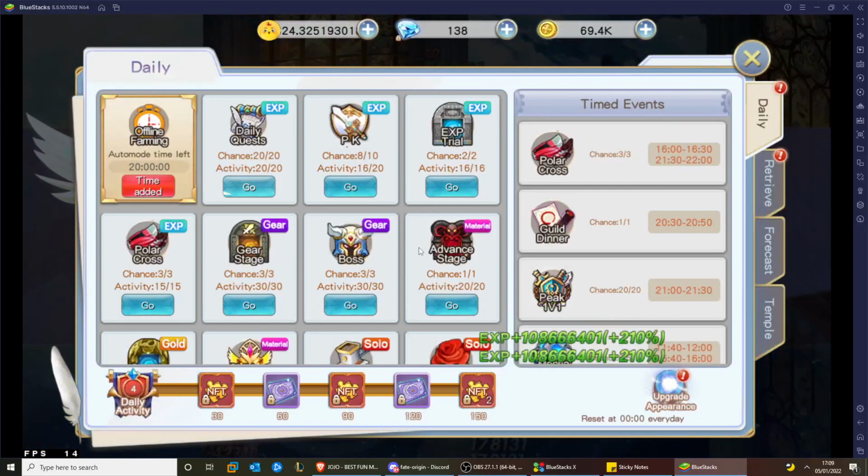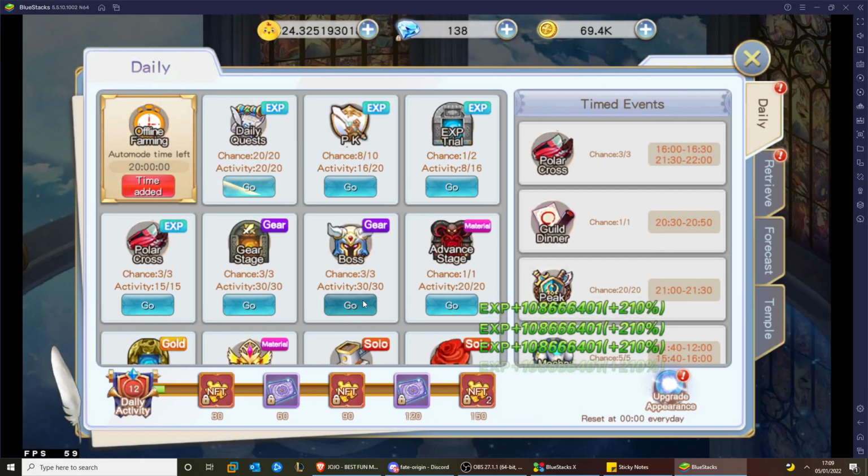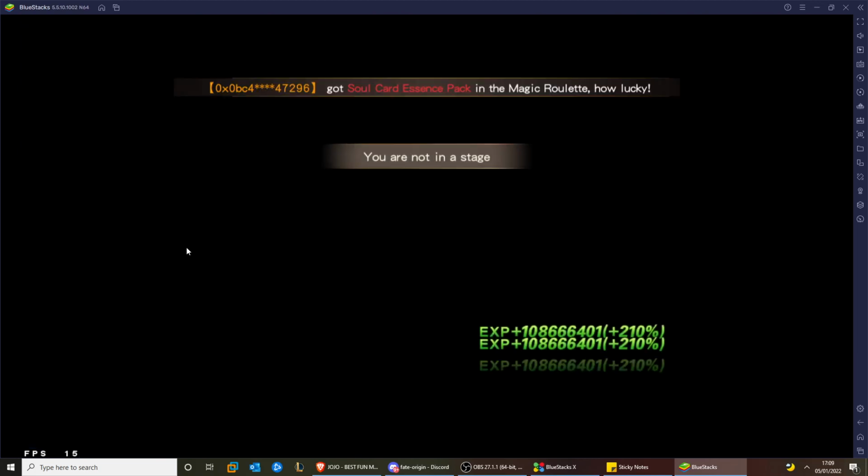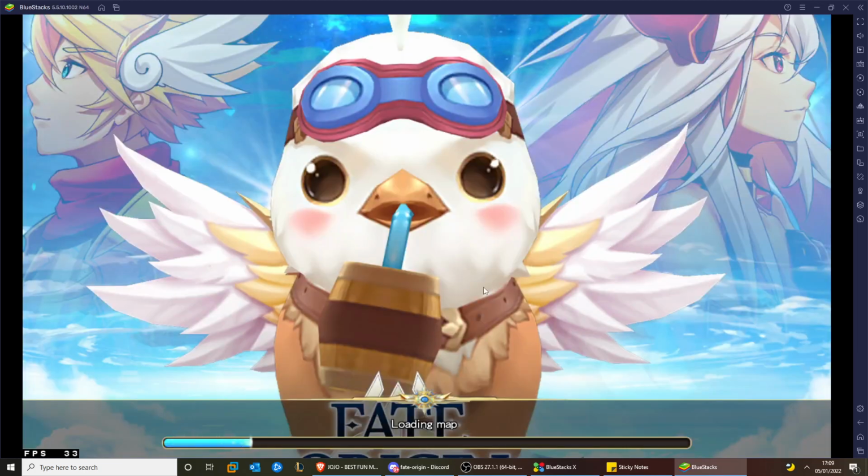Now let's go to the next one. Bosses are pretty self-explanatory. You go to the different bosses. The timers will show up at the top left. You've got the timers for when they are. Oops, sorry.